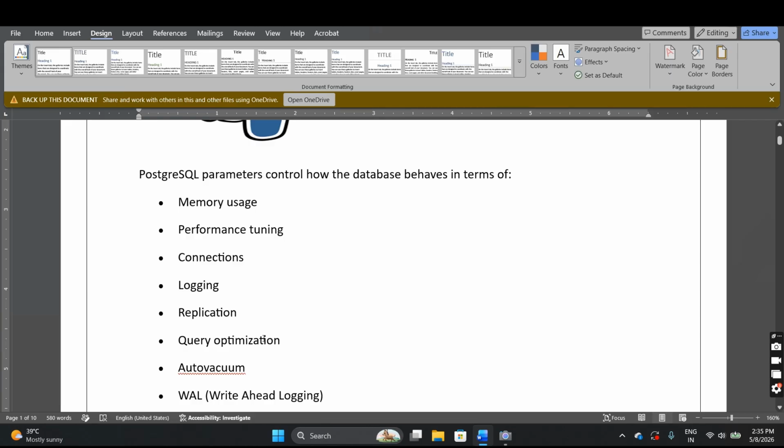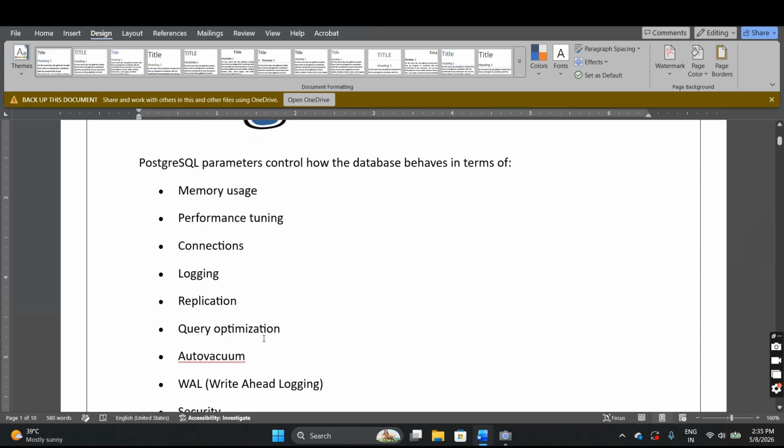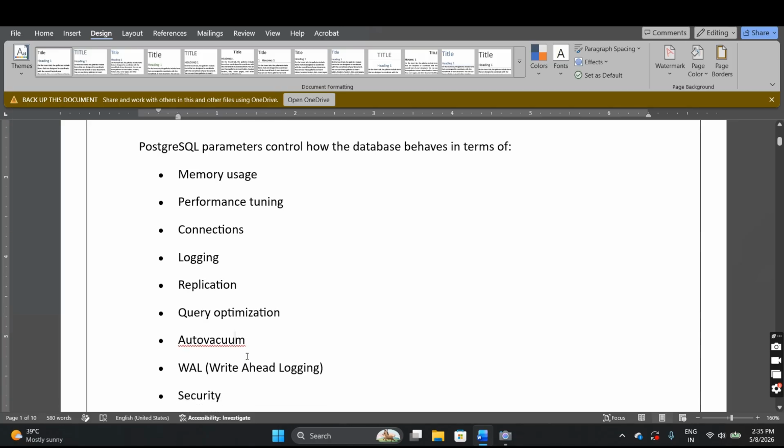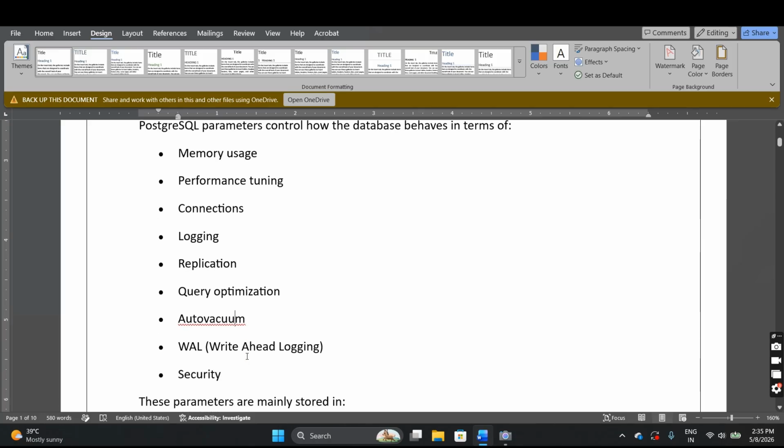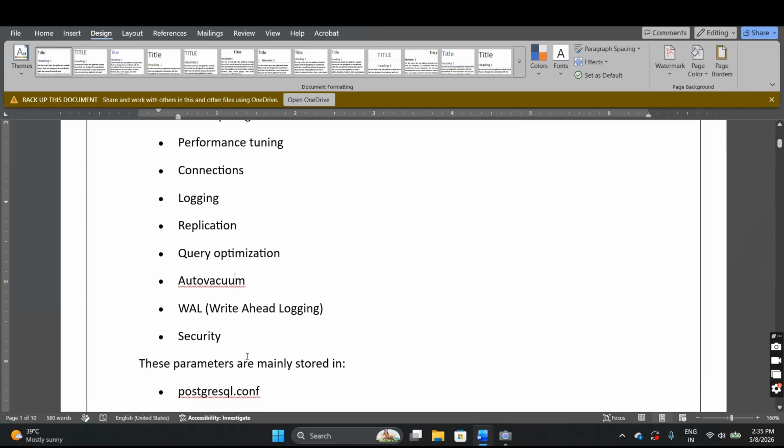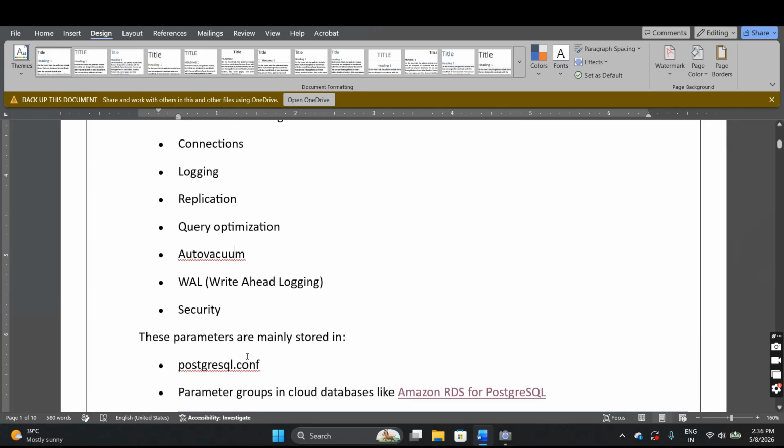Another parameter related topic is autovacuum. Autovacuum is the process where you clean up the unnecessary and long running queries. Then write ahead logging, which is the WAL related parameters. Then the security related parameters are there.